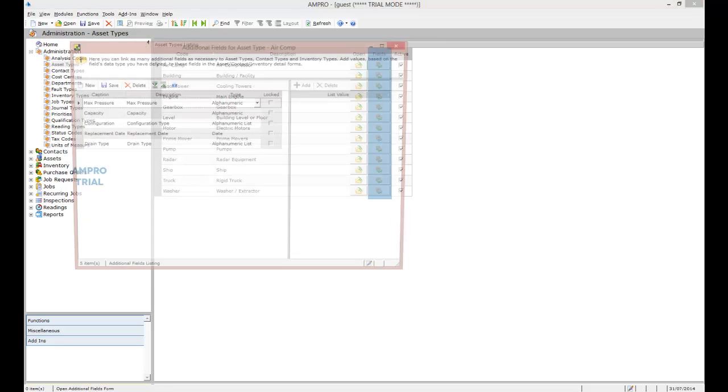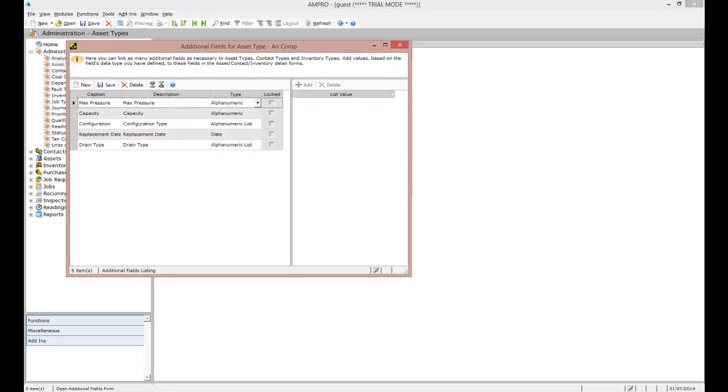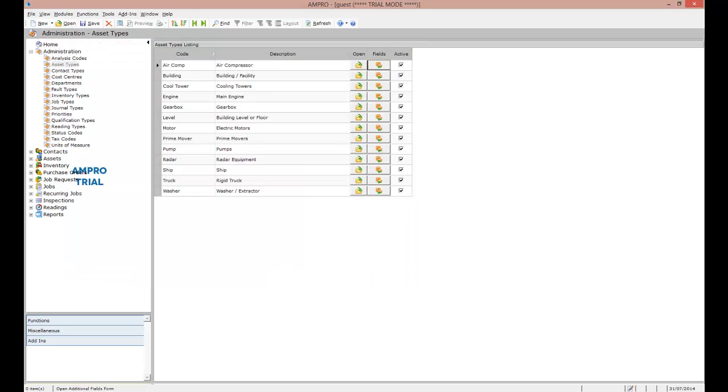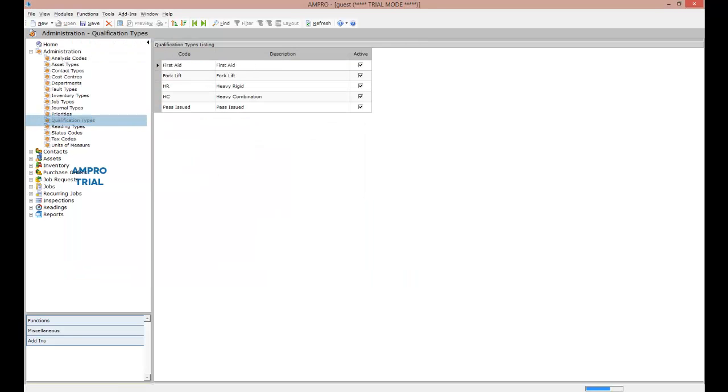We also have fields. We get asked often, can we customize the fields? We've gone one better in AMPRO. We can allow you to create as many extra fields as you require, as well as have the ability to tell AMPRO what type of field that is. For example, configuration, we've made it an alphanumeric list. We have predefined drop down, so when you're entering in the asset, you choose from the list. You have the ability to have numeric, alphanumeric lists, date and time. Other information, once you populate qualifications that you have for your people.